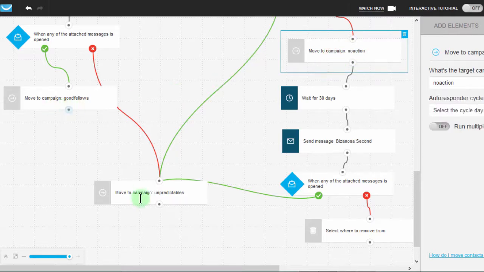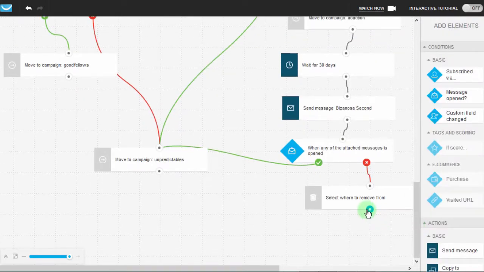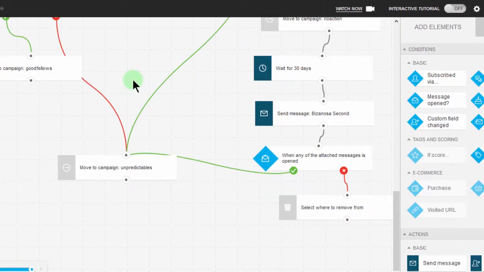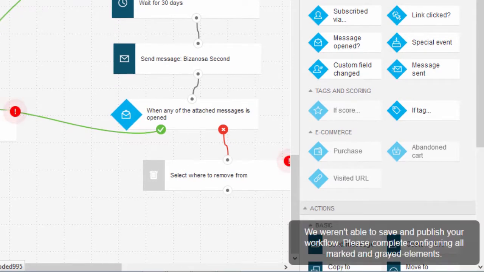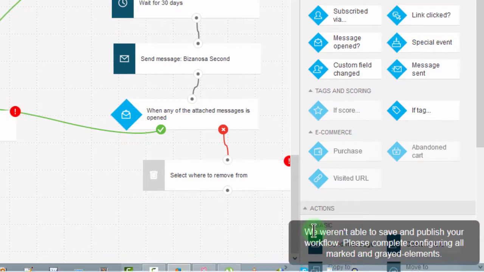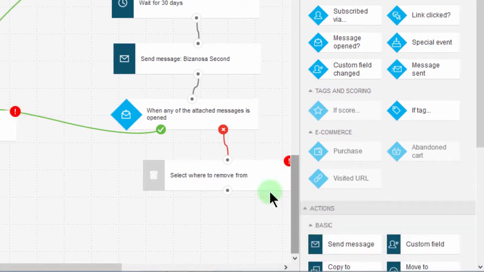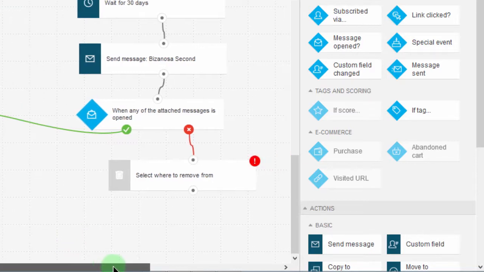Now if I try to save this, I'm still going to get some errors, but let me just try and publish it and see where the errors are. Save and publish, and you see we weren't able to save because there are certain errors. So let's start with this one.